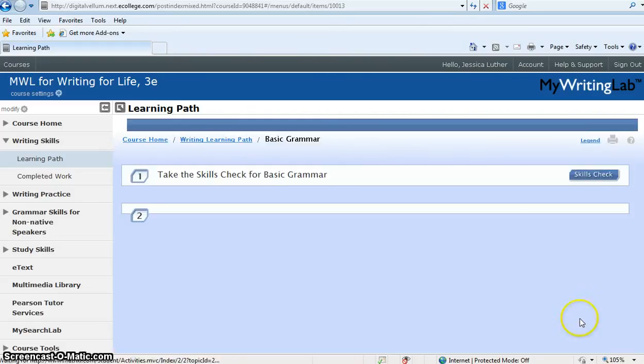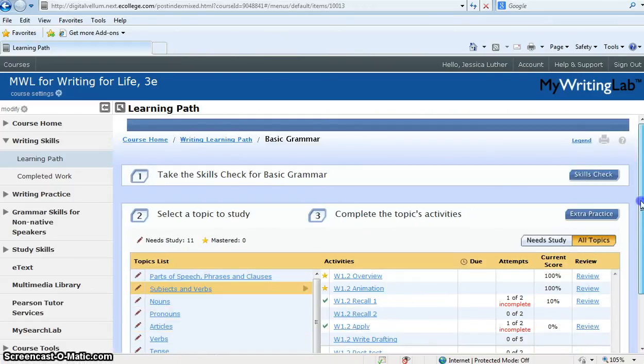I'm going to actually skip over this because none of my professors have ever used that feature.